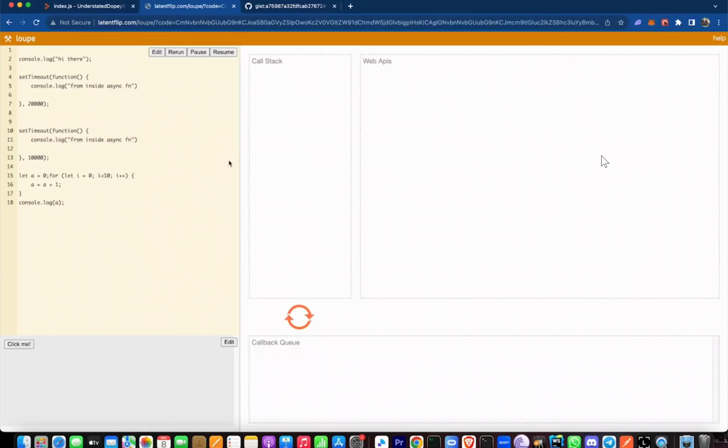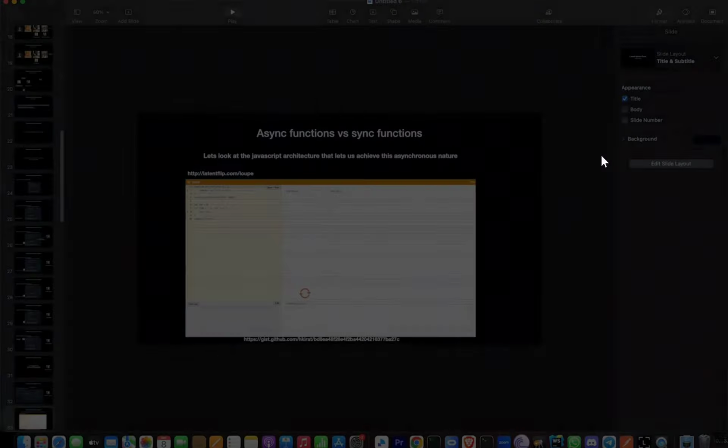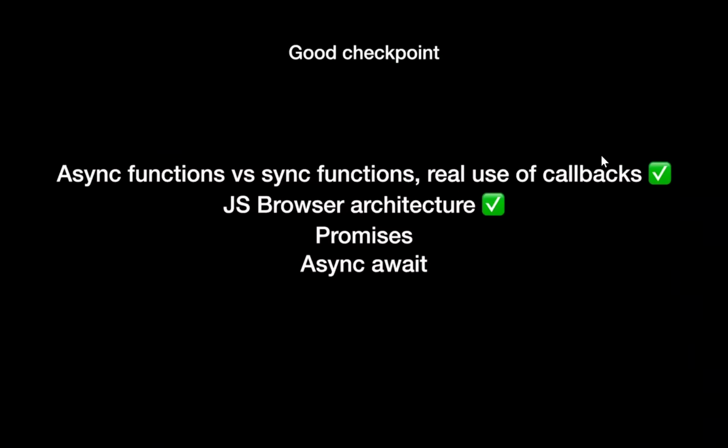That is a high level JavaScript architecture. At this point, you can say I understand synchronous functions. I understand asynchronous functions. I understand how JavaScript handles them. How is it able to parallelize, sort of, tasks due to its asynchronous nature? Cool. Let's go back to the slides. Let's see what's next. This is a checkpoint. We understand asynchronous functions versus synchronous functions.